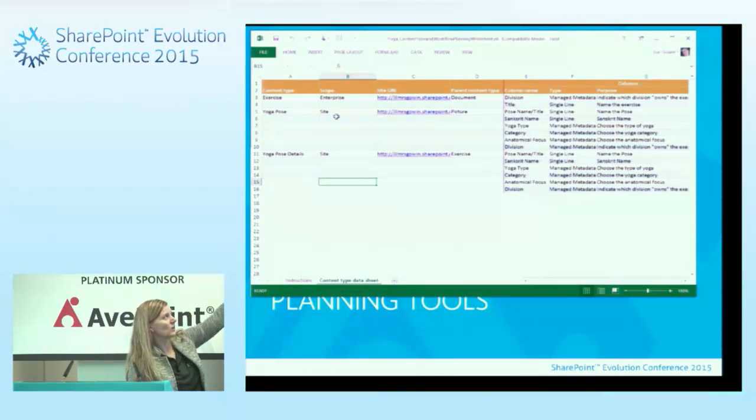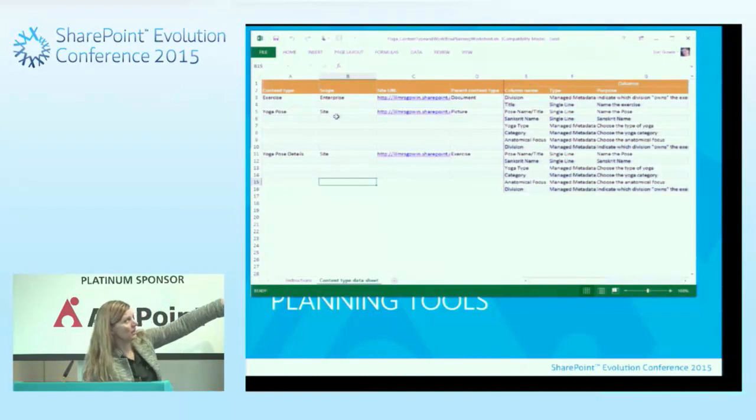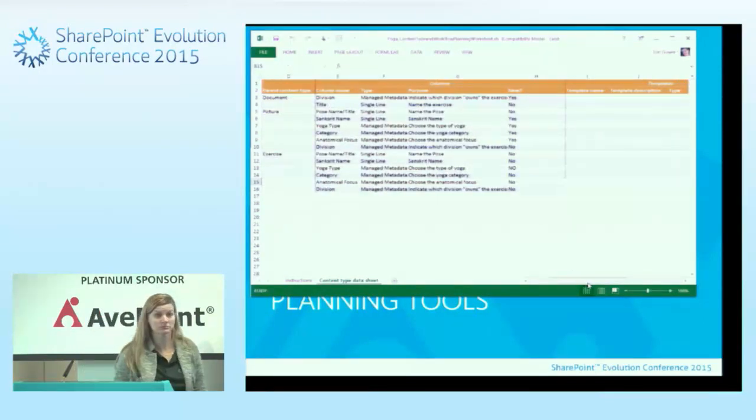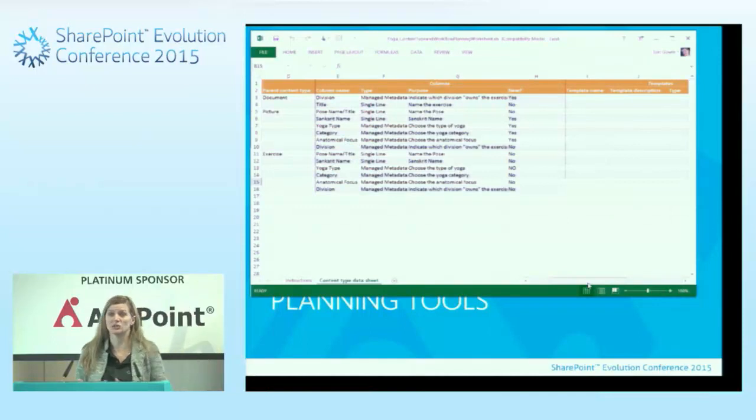What the URL is, where it's going to live, right? What the parent content type is going to be, and then we go through and start determining our column names, what type of column it's going to be, what the purpose is. Is it a new column, or is it already existing? Do we need to remove some columns that are already there, right? That may be an option too.